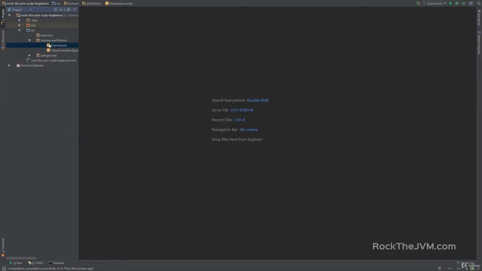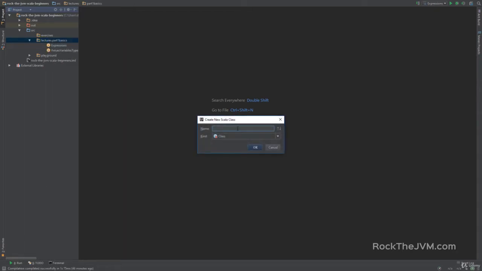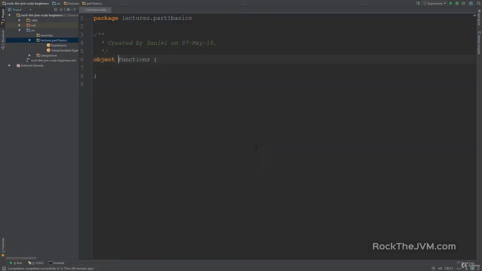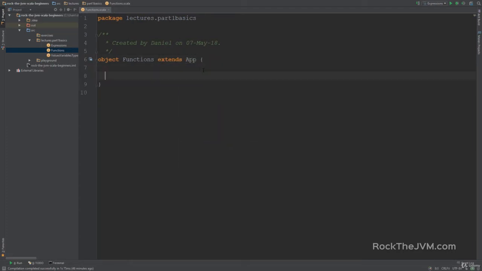You've already got the hang of it, so right click on the lectures.part1 basics package, new Scala class. We'll name this functions, and in the dropdown we'll select Scala object. Okay. And then at the end, we'll say extends App. Again, this is for this code to be runnable by IntelliJ.